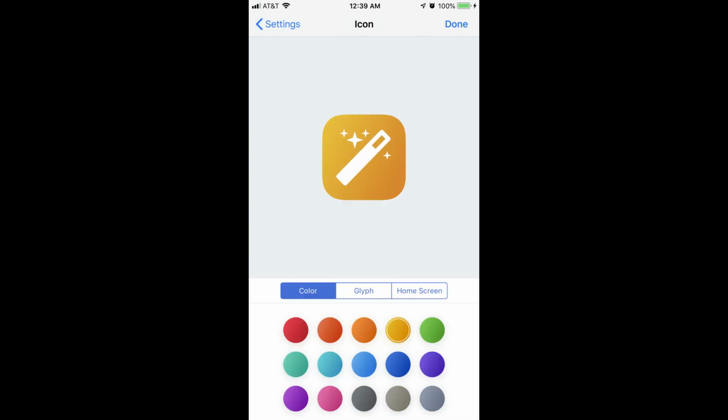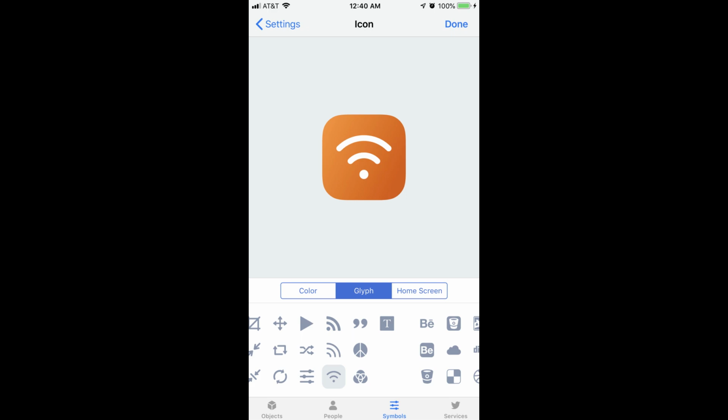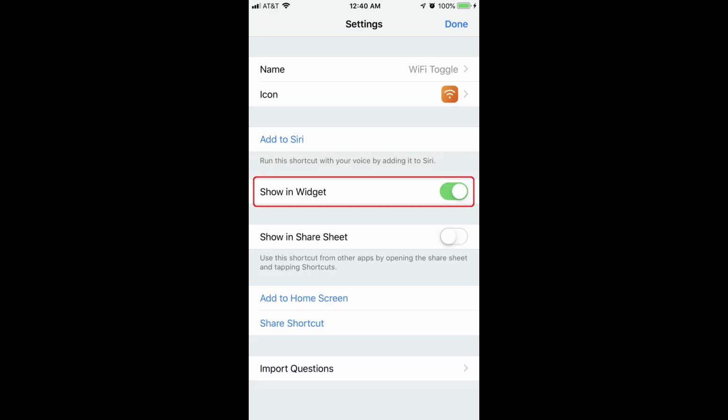The icon screen appears. Choose a background color for the home screen app that will be associated with your shortcut workflow, and then tap the Glyph tab to select an icon. I'll choose the standard Wi-Fi icon. Step 20. Make sure widgets are enabled. I'll bypass adding this shortcut workflow to Siri because you can already ask Siri to turn your Wi-Fi on or off, and not on a temporary basis like in the control panel.